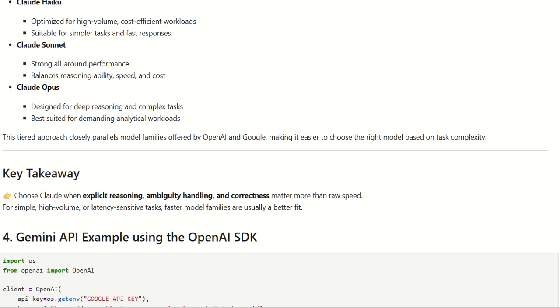So, what is the key takeaway? Choose Claude when explicit reasoning, ambiguity handling, and correctness matter more than raw speed. For simple, high volume, or latency sensitive tasks, faster model families are usually a better fit. So these are the two different models we discussed. In the next session, we can discuss other models, how we can run them, and what the pros and cons of the models are.